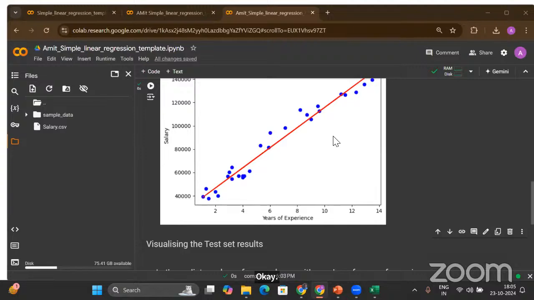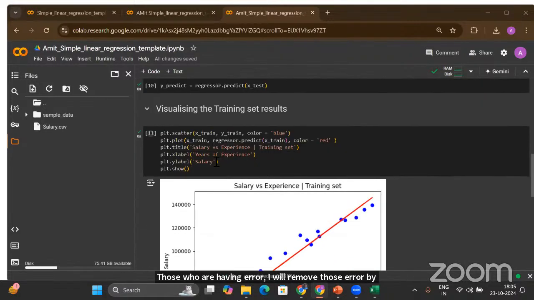Those who are having errors, I will remove those errors by the end of this class. Those who have done this code, please type done and yes. Thank you so much. Aryan, Abhishek, Suryansh, Abhijit, you are setting the pace for the class. We have 6 more minutes. We will finish it up on time.